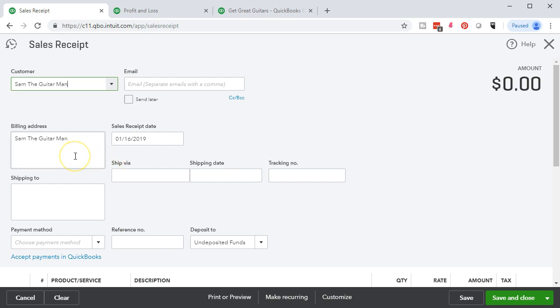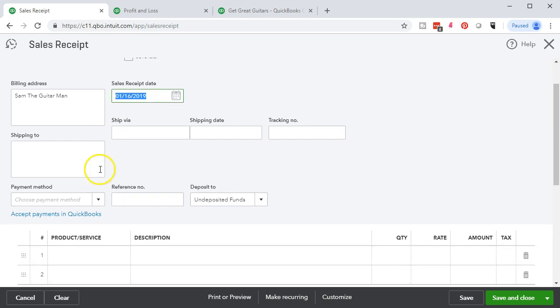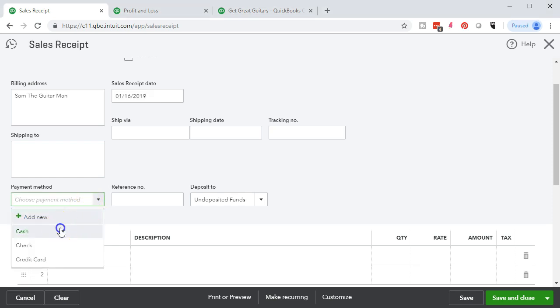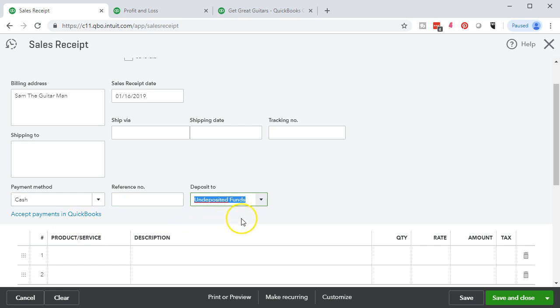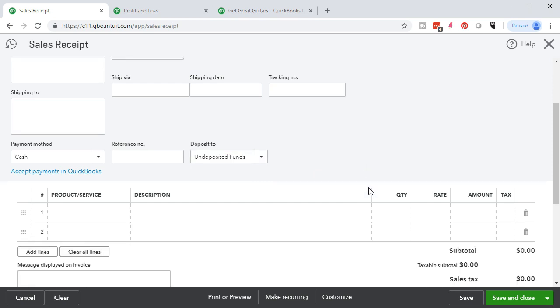So we're going to go through this. The billing address would be down here. We're going to say that the sales receipt will be on the date of January 16th. No shipping information. We're going to say that the form of payment is cash. So we're in the store, we got cash at this point in time, and it will be going to the undeposited funds because it hasn't reached the checking account yet. We're going to go to the bank at the end of the day, hopefully, or sometime soon. We really need to go to the bank.